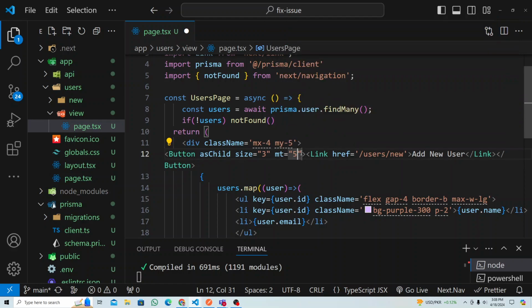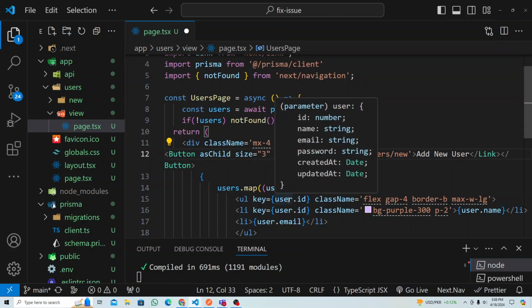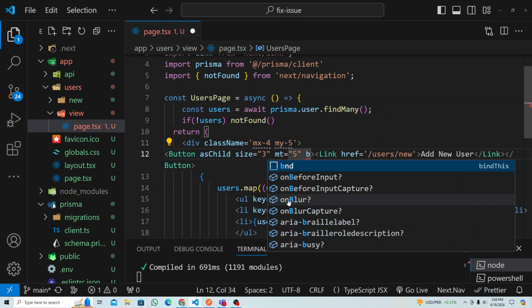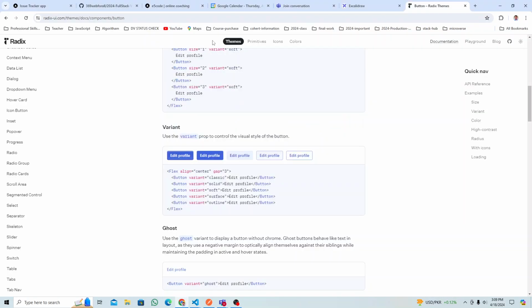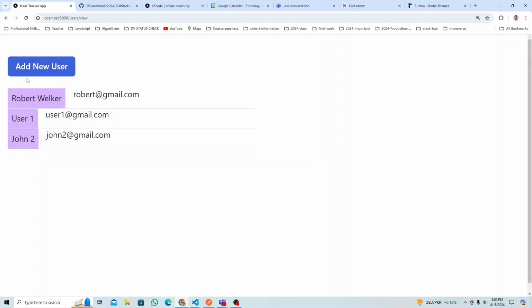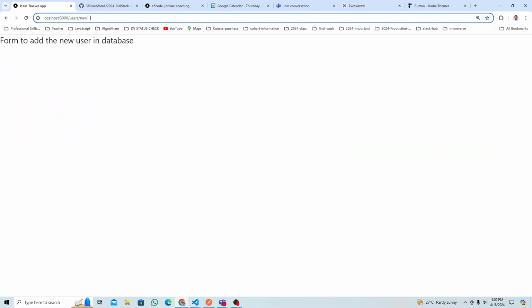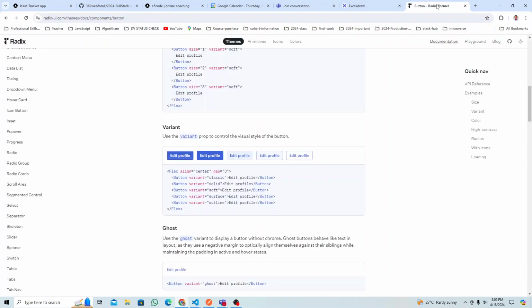Because it has its own style, no need for class name, right? And margin maybe bottom. Let's give it a 5 also. Okay, it worked, right? So you can see now, when I click this button, it should take me to the user's new page, right? So here I will have the form to add the user. But I just show you how to use Redux UI. Very simple.